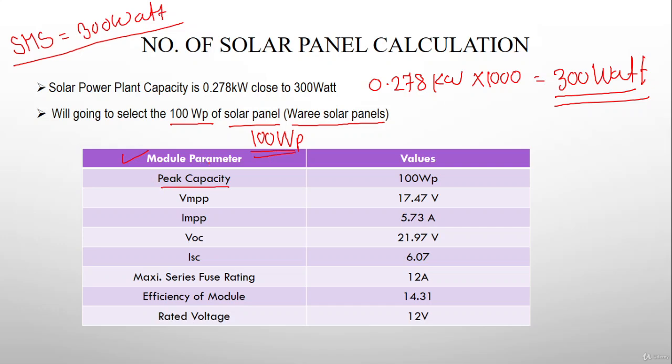So the peak capacity of this panel is 100 watt peak. The maximum power point voltage is 17.47 volt. Maximum power point current is 5.73 ampere. Open circuit voltage is 21.97 volt. Short circuit current is 6.07 ampere. Maximum series fuse rating is 12 ampere. Efficiency of the module is 14.31%.